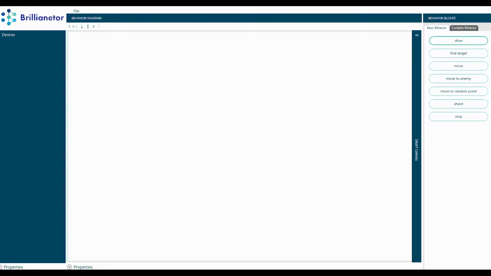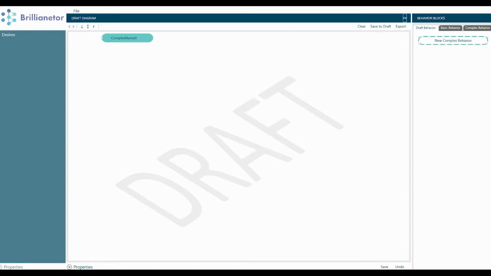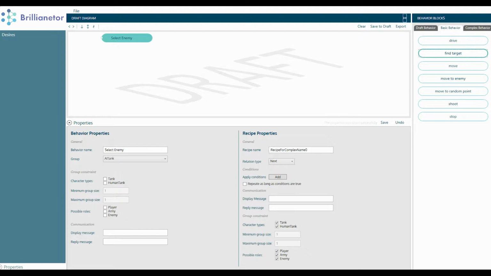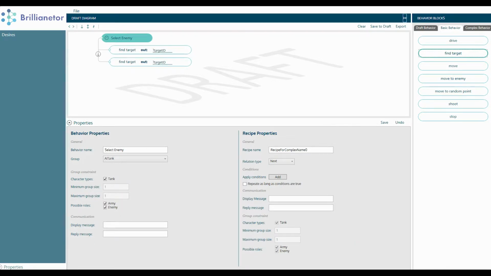Additionally, queries are also preloaded with the game. We begin by creating a lower-level complex behavior, Select Enemy. In the draft screen, drag New Complex Behavior node and rename it. From the basic behaviors, drag Define Target Basic Behavior.